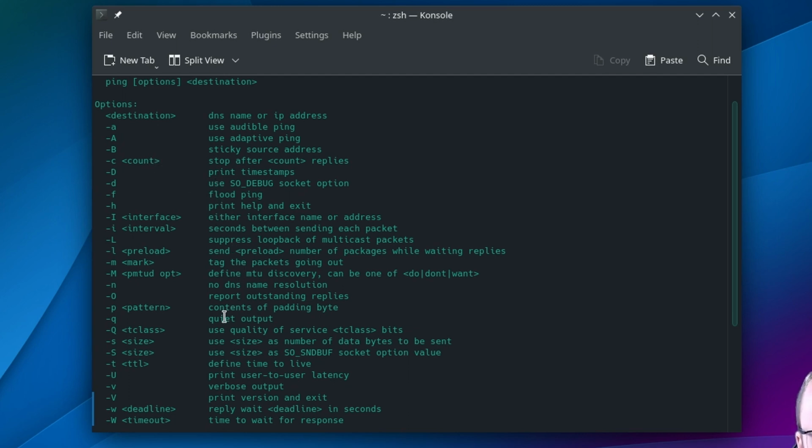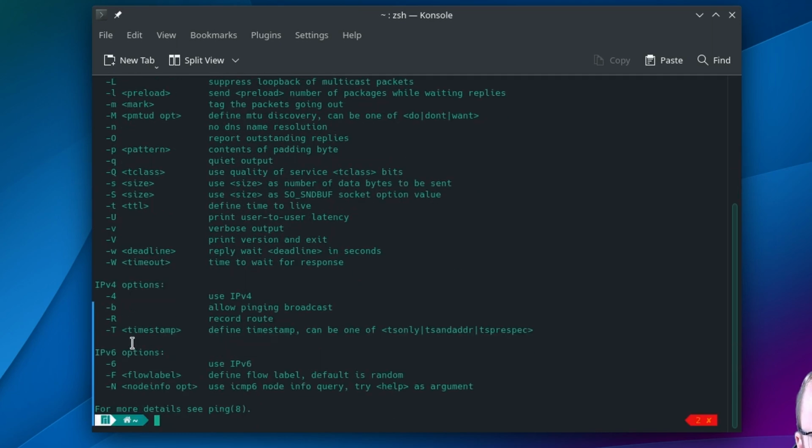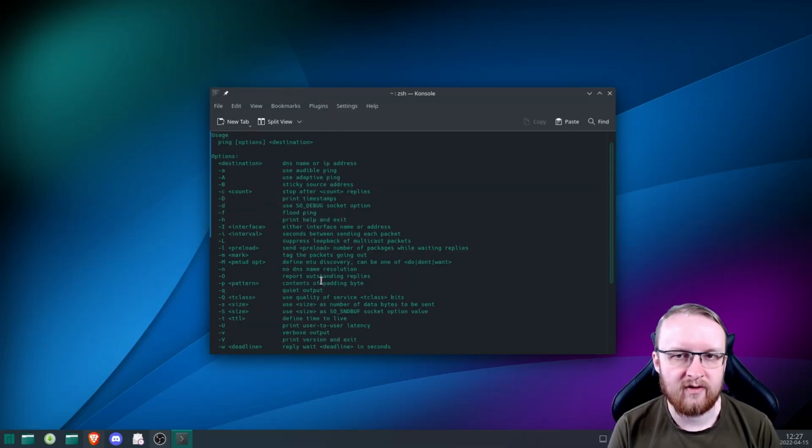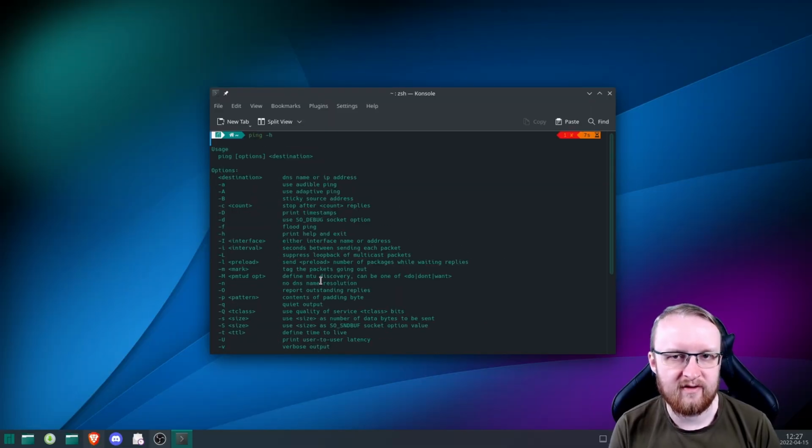Another good option in this is the route command. Now, the dash R command, which is here, record route, which is an IPv4 option, is very specific because it only works on certain networks because often this command is turned off.